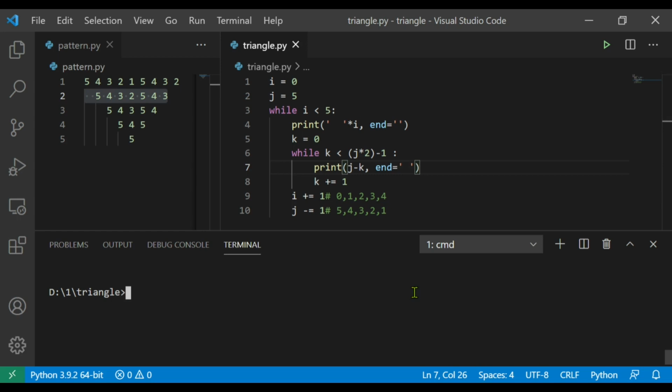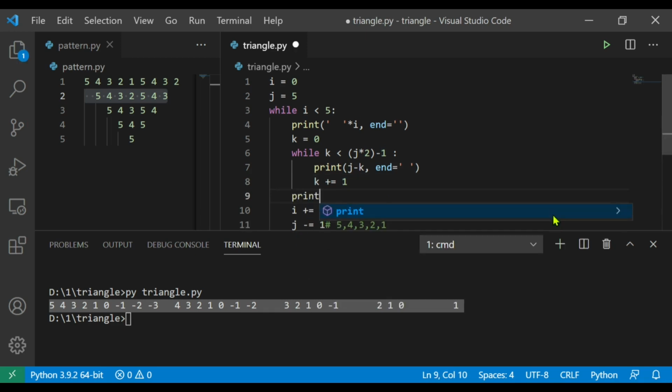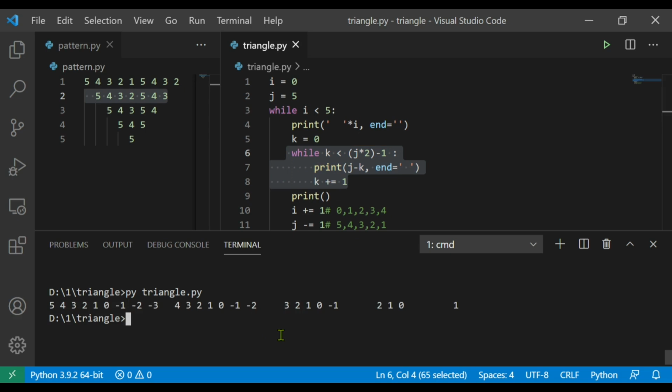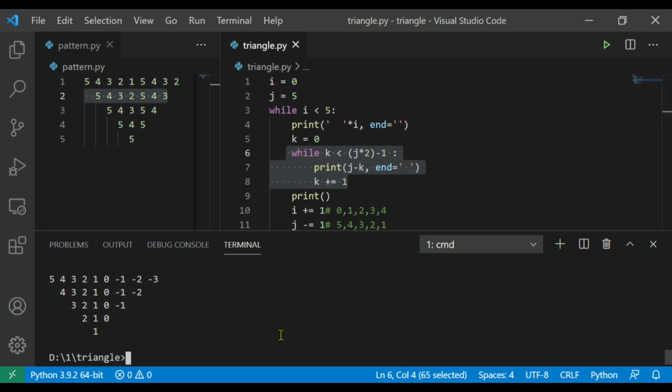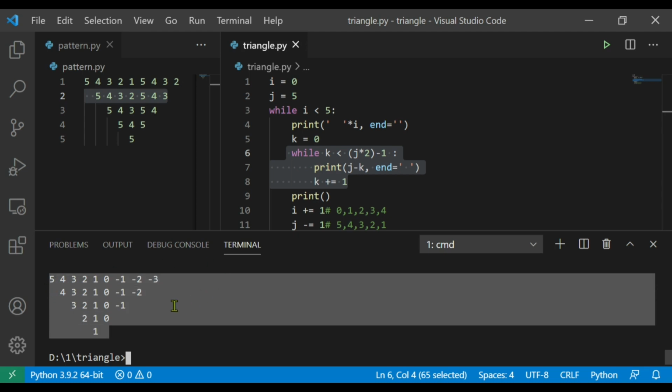Let's print the result in the terminal. Run py file. We can see we are able to print the result in a single line. To print the result line by line, add a print statement outside this while loop. Run py file in the terminal. We can see we are able to print the first half of the pattern.